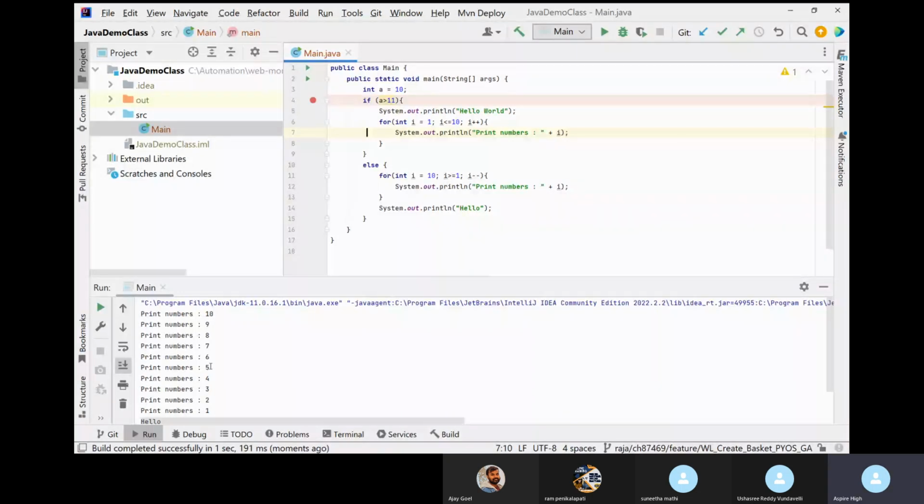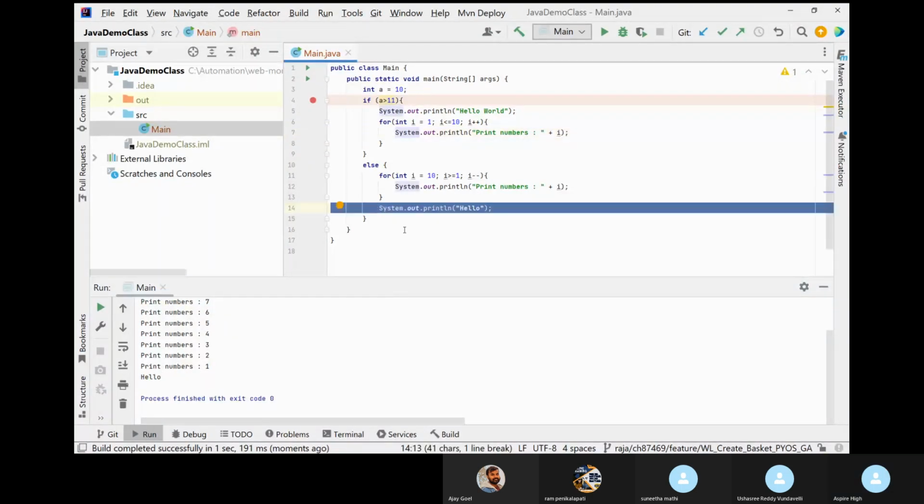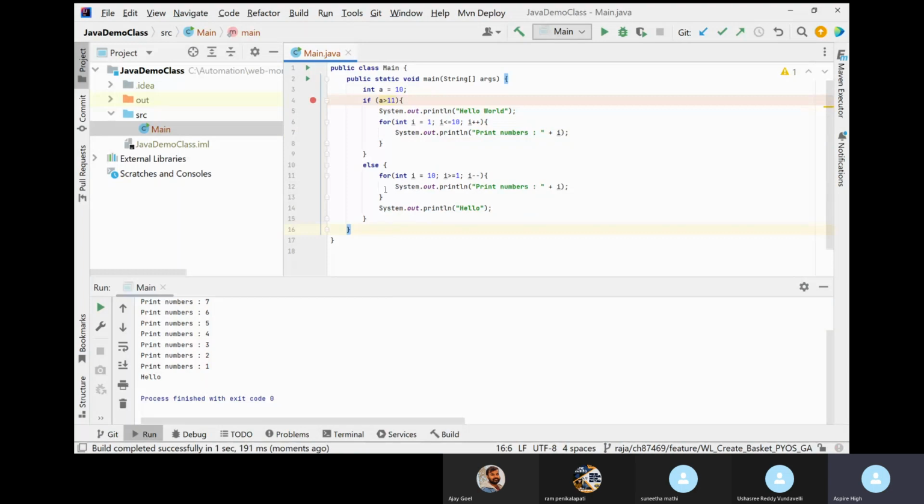Now see, it prints 10, 9, 8, 7, 6, 5, down to 1. Then hello, because we printed hello after. If the condition fails, it has to print the numbers from 10 to 1. If it is true, it prints the numbers 1 to 10. Are you following?